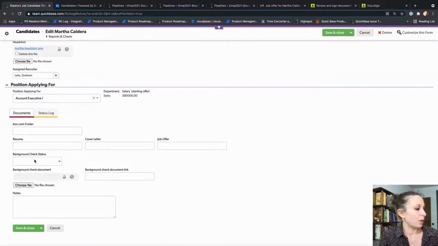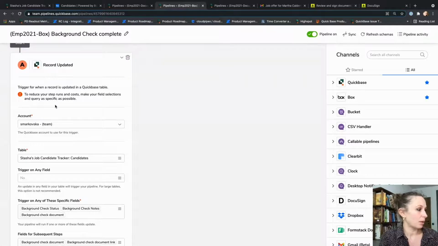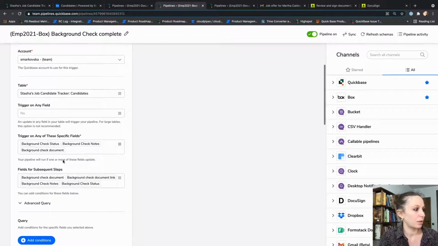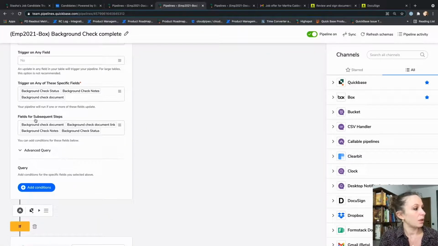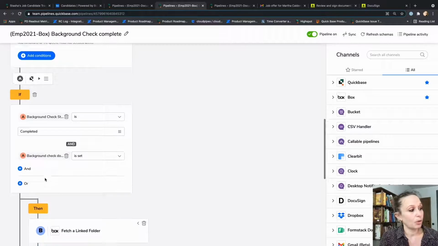We have the field for background status and background check document. So we trigger on the record updated, where we change the background check status and document. Again, we take some fields that we are going to reuse in subsequent steps. We make a check if the background check is completed and if there's actually a background check document uploaded in the record.